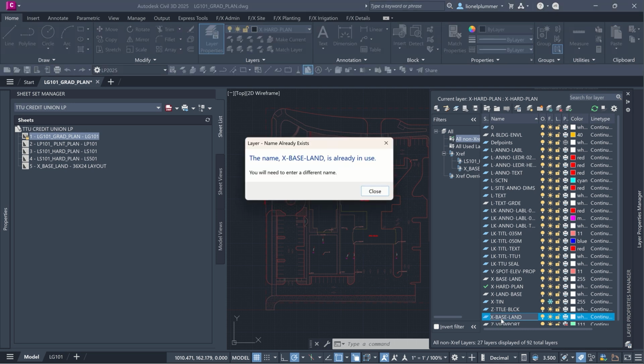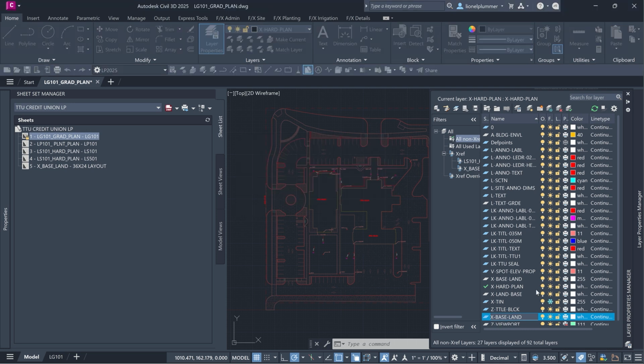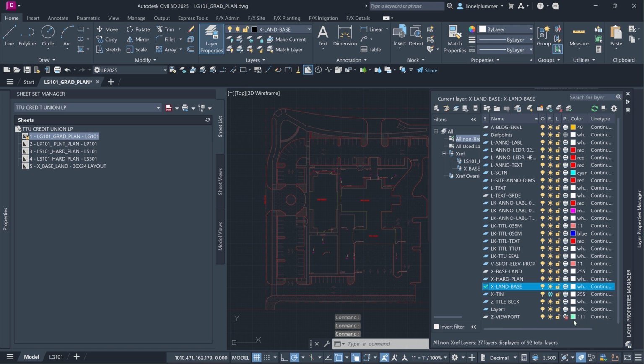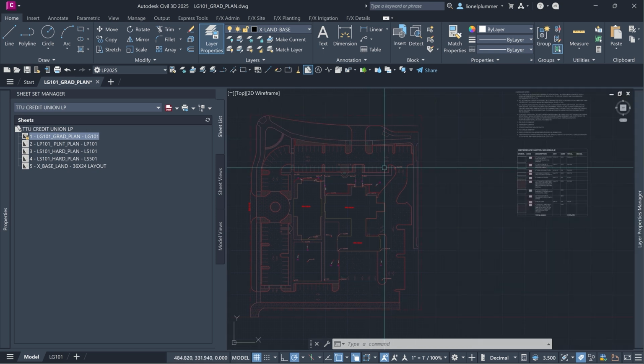And that's the point I was trying to get to, is that you have to create a layer without any strange properties. Double click on the status to make that active, and then XREF your base in, and you're going to be good to go.